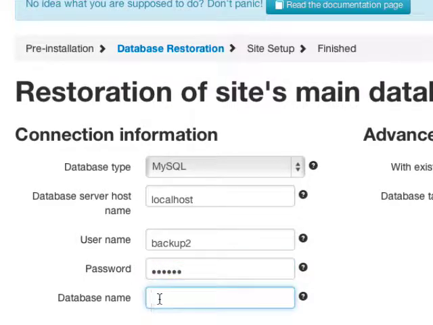Database name. I'll typically use the same username and database name just to keep things straight when restoring on a local computer which doesn't have any security issues, but then I'll mix these up when I actually restore my website to my host that's connected to the internet.